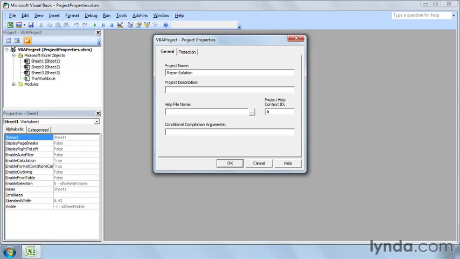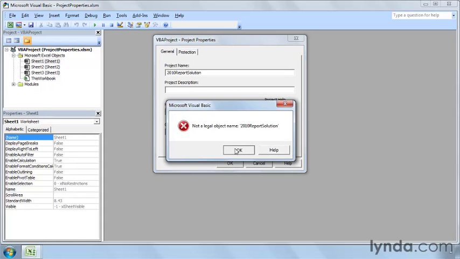There are some rules for creating project names. Your project name has to start with a letter, and it cannot contain any spaces. That means Report Solution is okay, but 2010 Reporting Solution wouldn't be. If I try to put it in and click OK, I get an error.